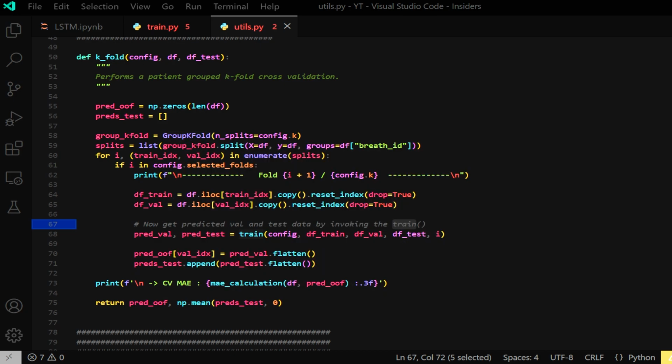And so if you note the splits equal to list and then group k-fold dot split, this entire expression right here, in this case the groups are defined by the breadth id column of the input data frame. So in the group k-fold dot split method, which is what I'm using right here, this returns an iterator that yields tuples of train and validation indices for each fold based on the specified groups.